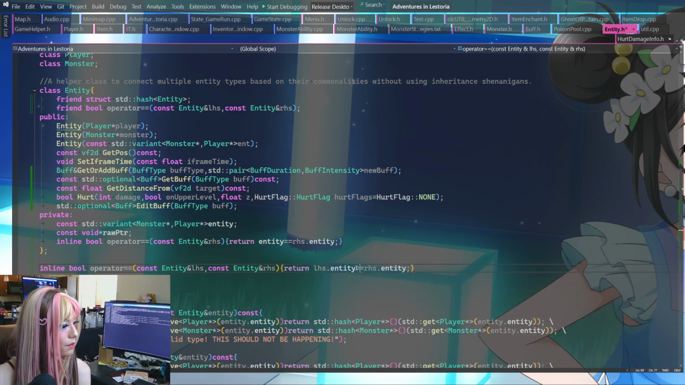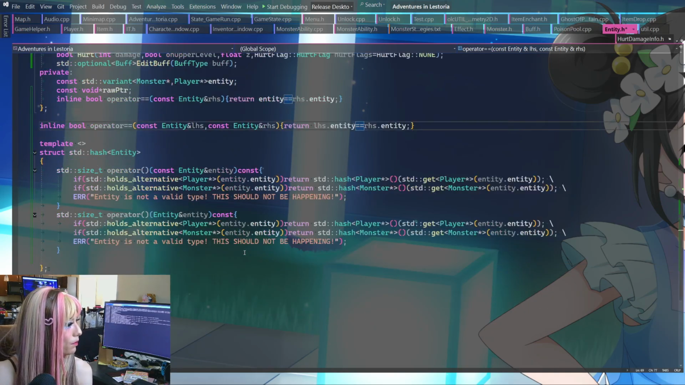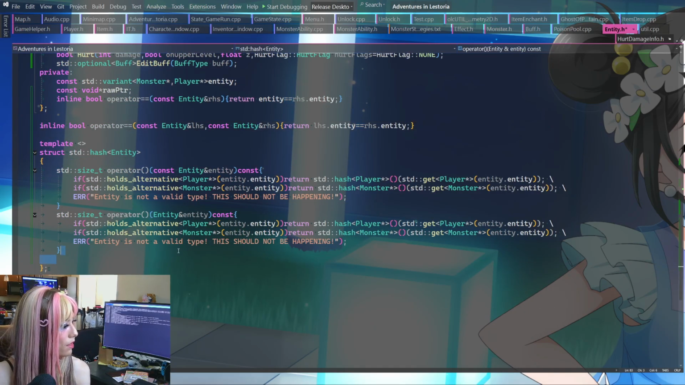Not equals equals equals. Also, hello, Lord Kingmaster. Welcome. Cool. I think that's it.